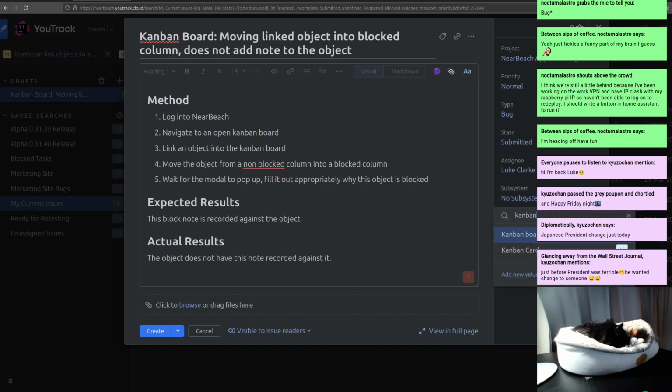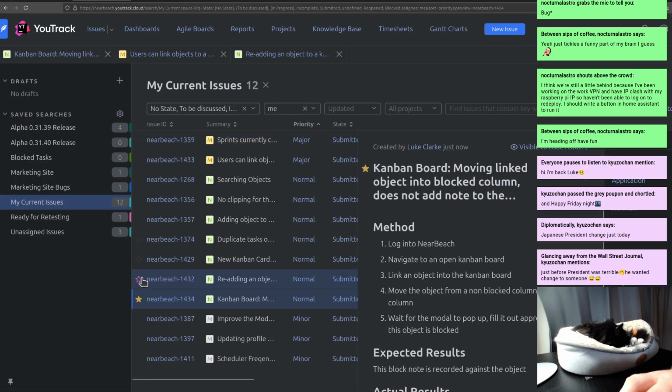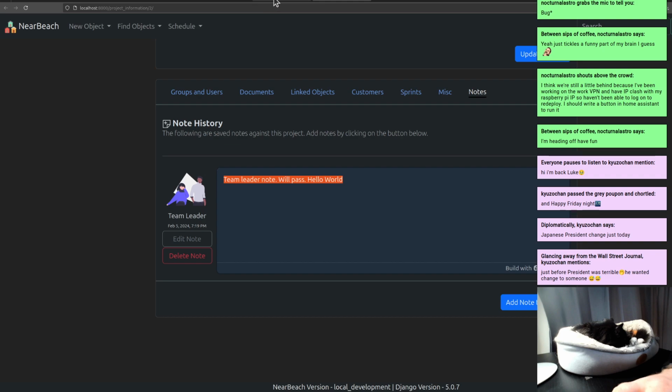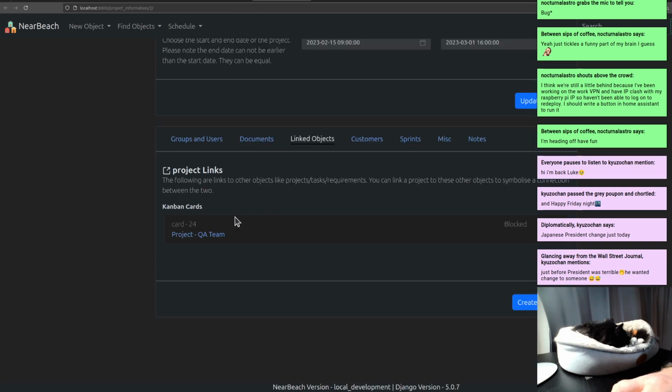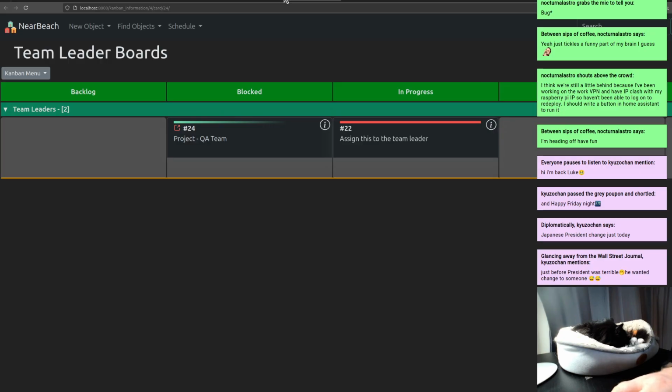This is Kanban board. Just going to create it. No version at the moment. There was something else that was popping in my head. So project information, linked objects. So Kanban card. It does show in here if it's linked to a card, and you can click on that and it doesn't bring up that card. It just brings up the board because it makes no sense. These aren't cards that you're actually putting in the Kanban board.